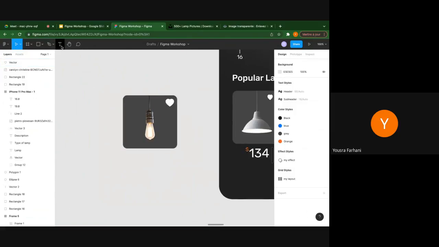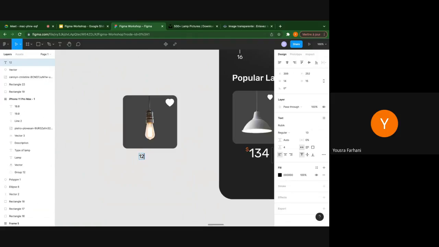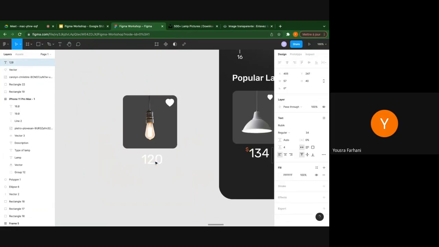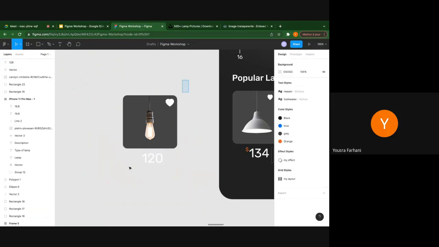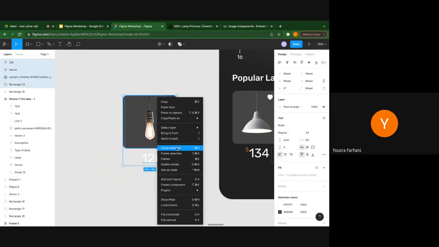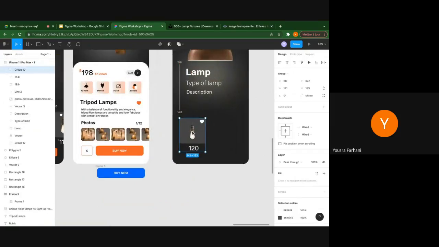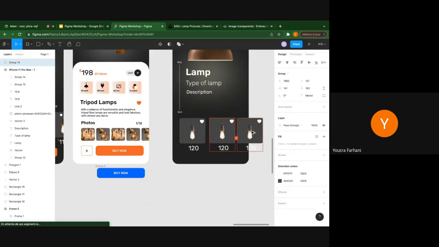Now I can add the price. Okay, so here's the price of this lamp. I'll change it to white, and I'm going to add a small dollar sign if I want, and so on. Now we can group the selection and add it to my frame, and here you go. Here's a card, and we can press Alt to duplicate these cards and add them to the frame. Now I'm just going to add it here.